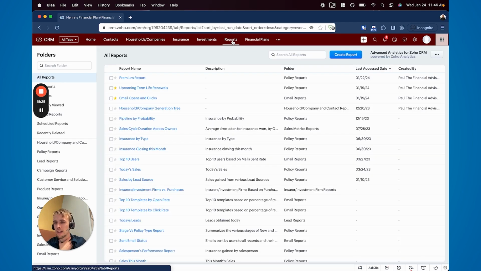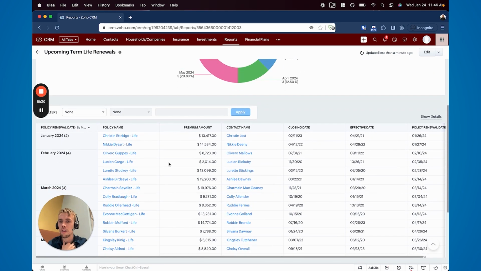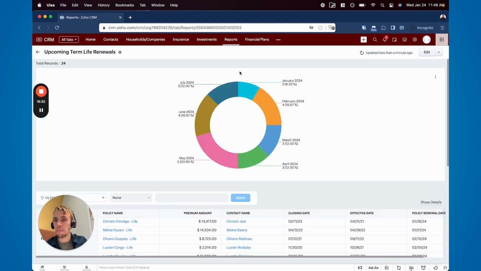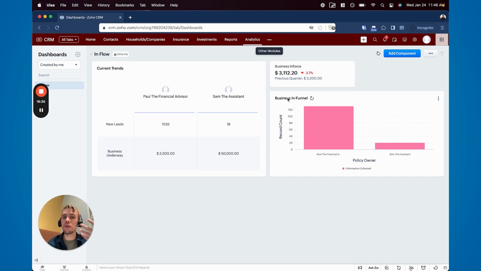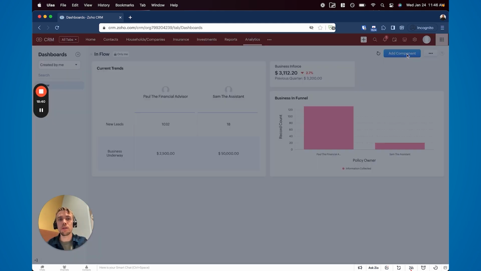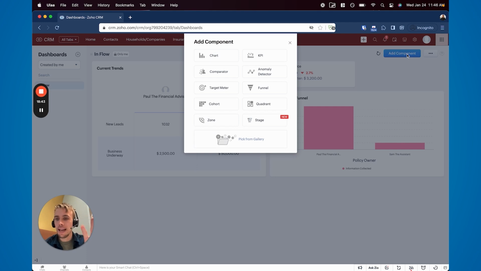So reports are more like Excel tables, upcoming term life renewals. That's one that I have here. Really nice thing that could pop in your inbox every month. Analytics are my favorite because this is more of a visual representation of what's going on in your business. Some pre-built ones here, but you can always come in and actually add components to enhance this, to make it your own.